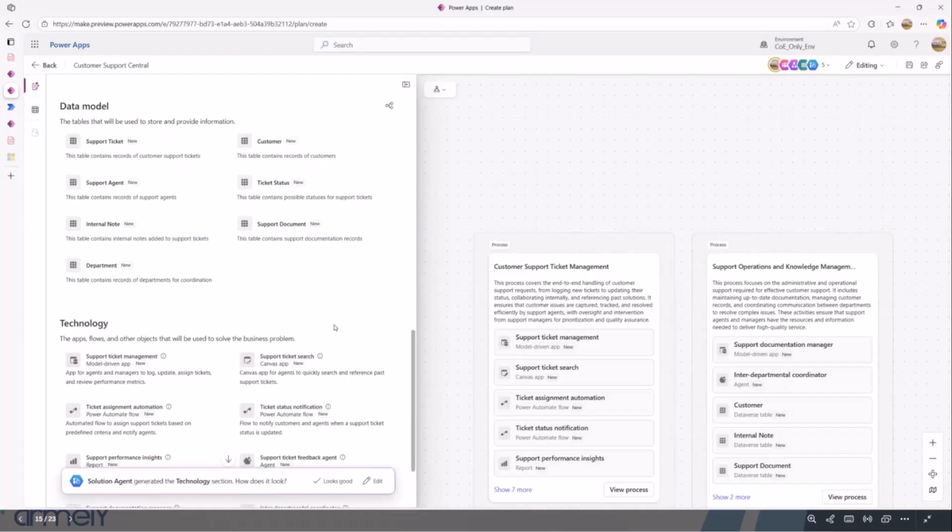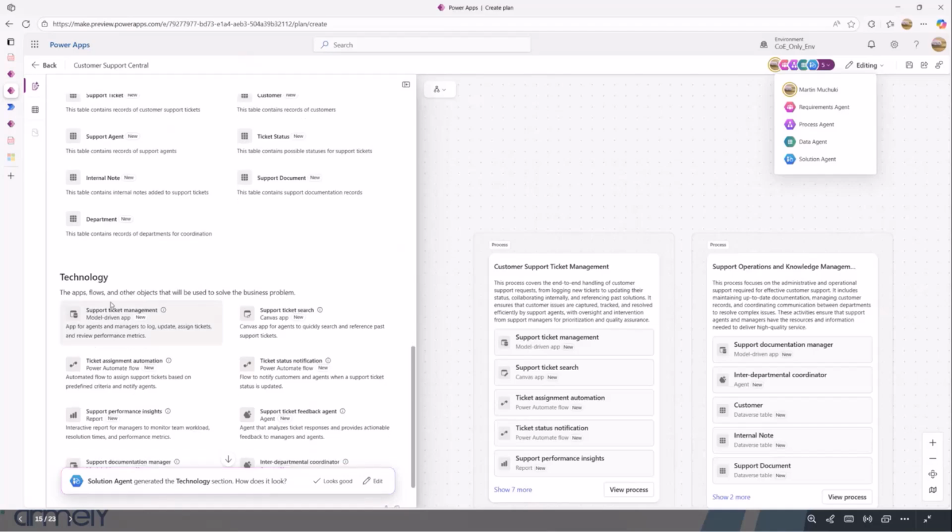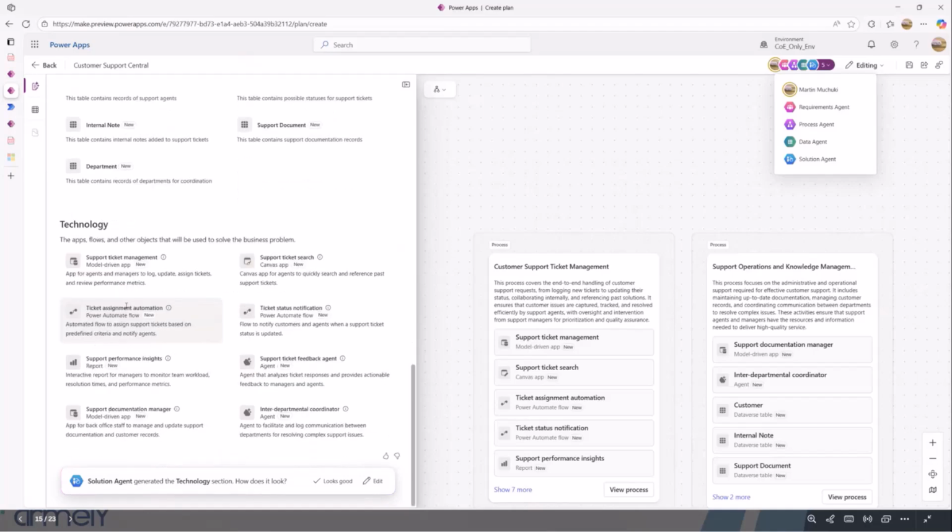So our fourth agent is the solutions agent. You remember them. So our solutions agent is now in action, giving us the technologies. So we have the apps, flows, and the objects that we have. So we can see a solutions agent has advised us to have a support ticket management, which will be a model-driven app, a support ticket search, which will be a Canvas app, ticket assignment automation, which will be a Power Automate flow.